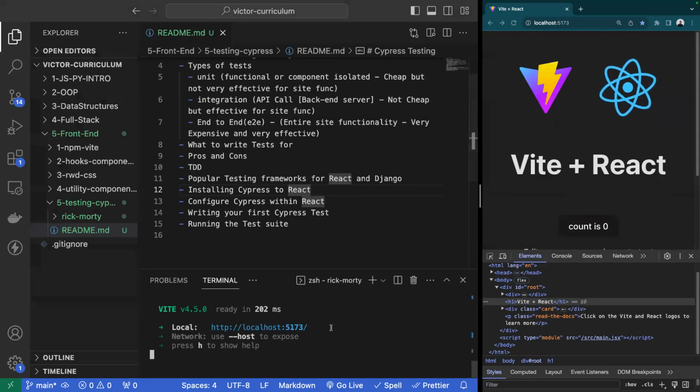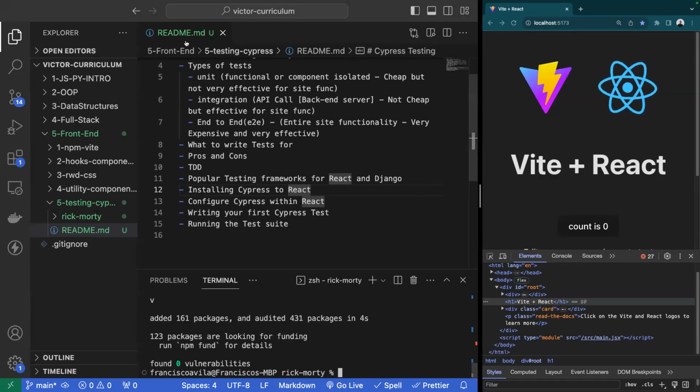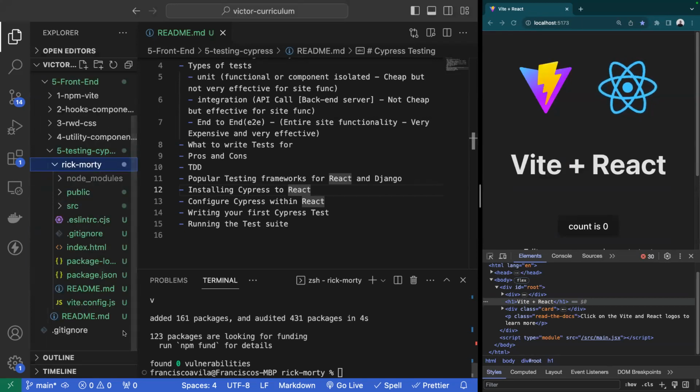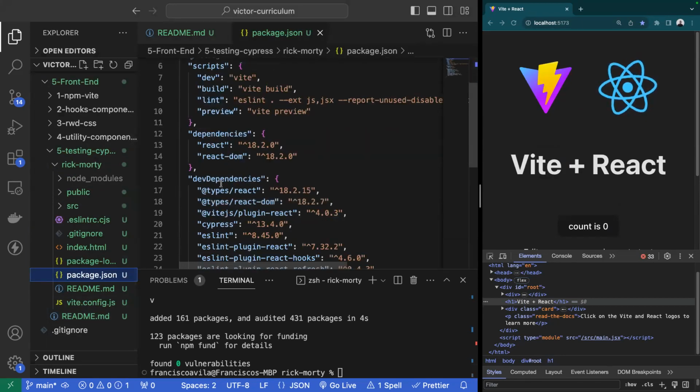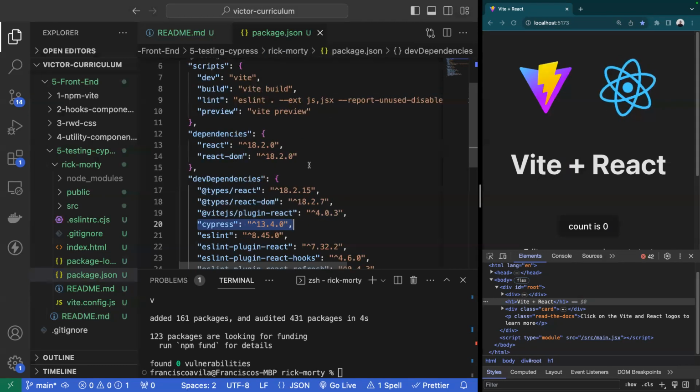All right, let's actually go through the process of installing Cypress. So we're going to go ahead and run npm install cypress --save-dev. So now it's going to be saved into package.json in my development dependencies. All right, let's take a look at package.json now. Inside of my development dependencies, I have saved Cypress. So Cypress is now installed into my React project.